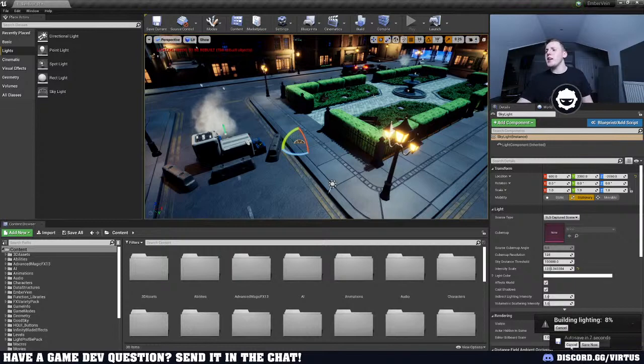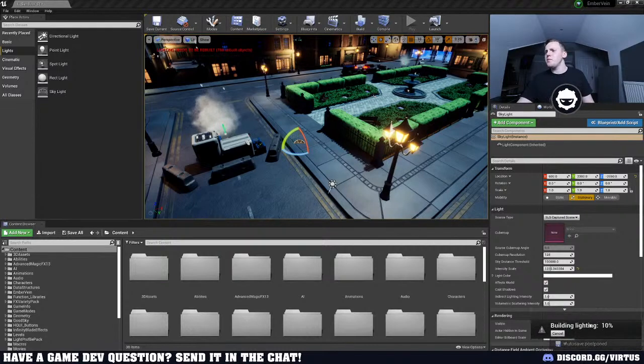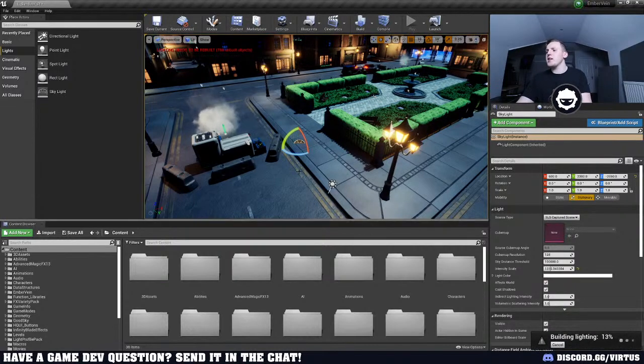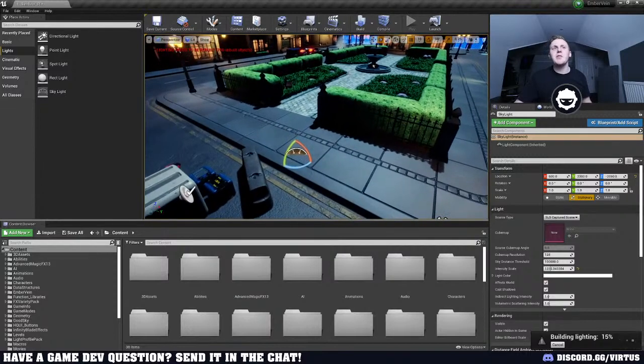So our lighting is well on the way under here, so we can take a look at this. Luckily for me, I have got a Threadripper CPU, so I can pretty much just churn through this very quickly.